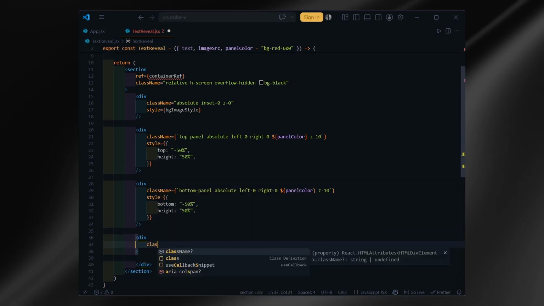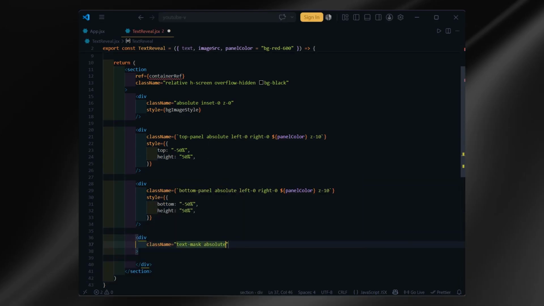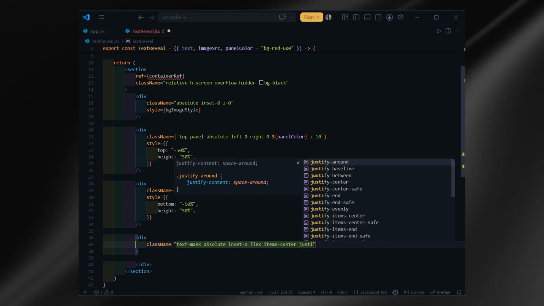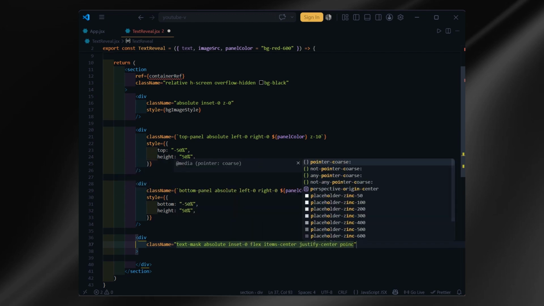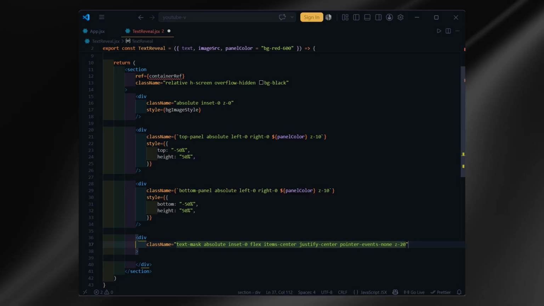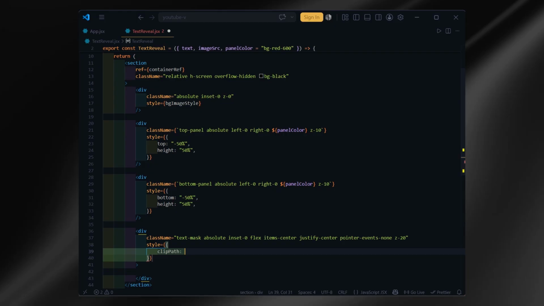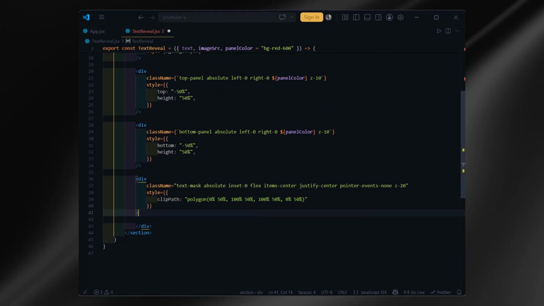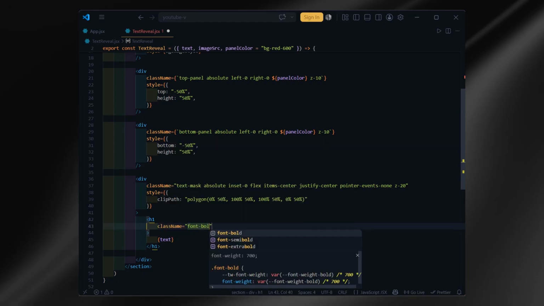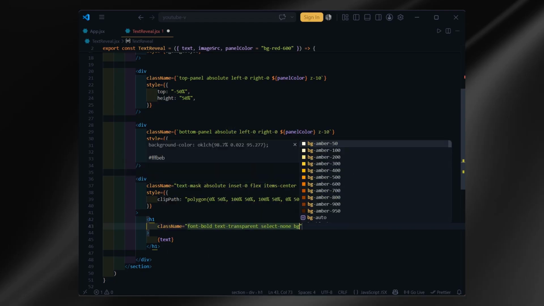Now for the text reveal layer. This element is positioned above the panels and spans the entire section. The important part here is the clipPath. Initially, it's set to a thin line in the center, which means the text is technically there but almost completely hidden. Inside it, I'm rendering the heading and applying the same background image to the text itself using background clip.